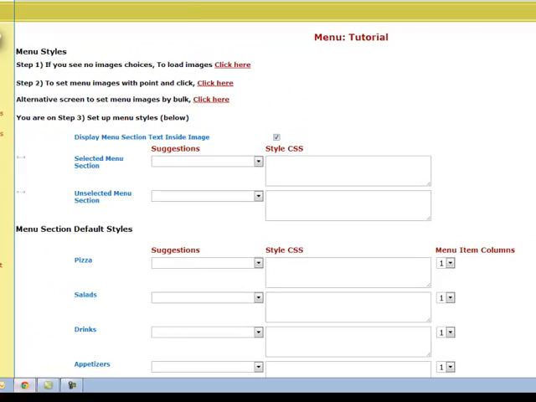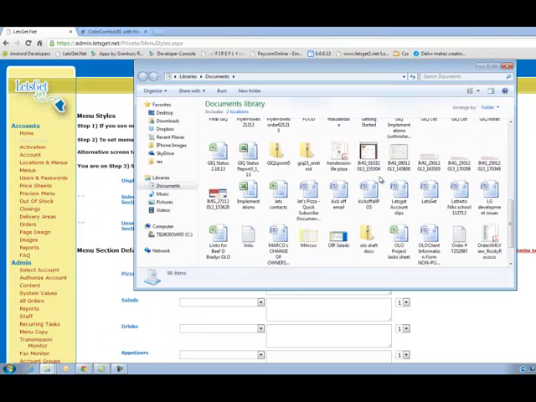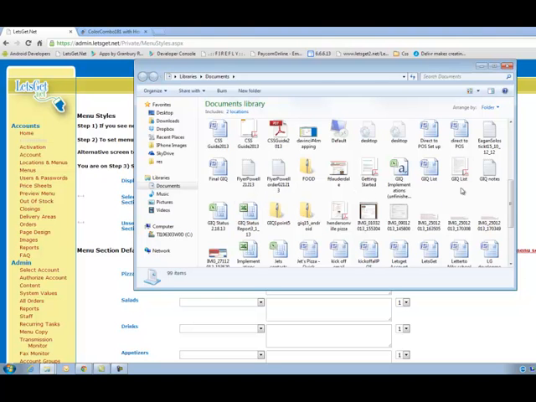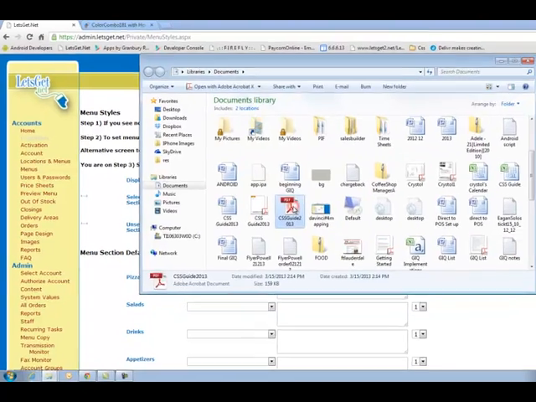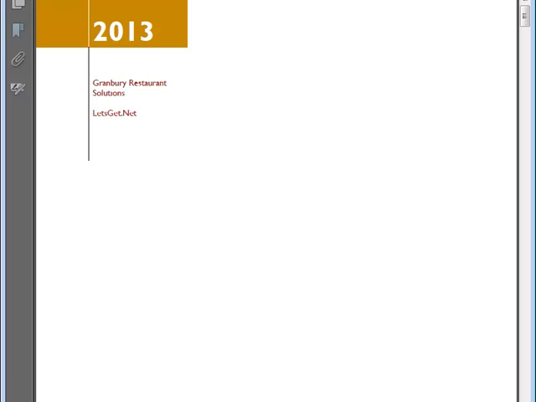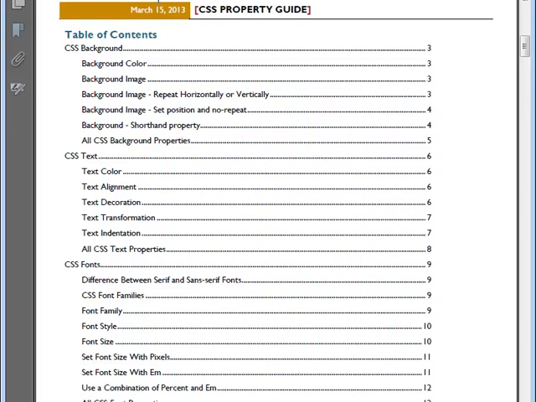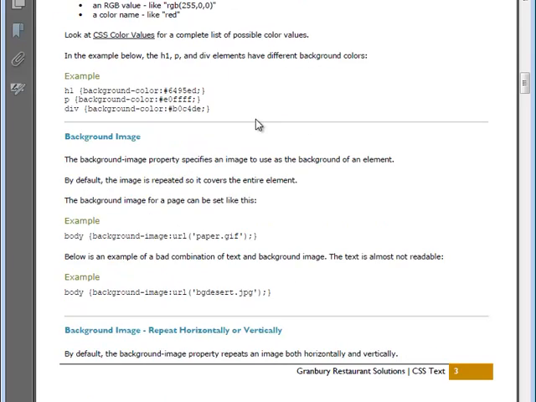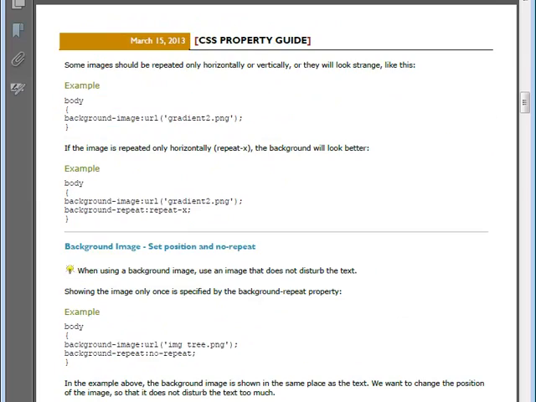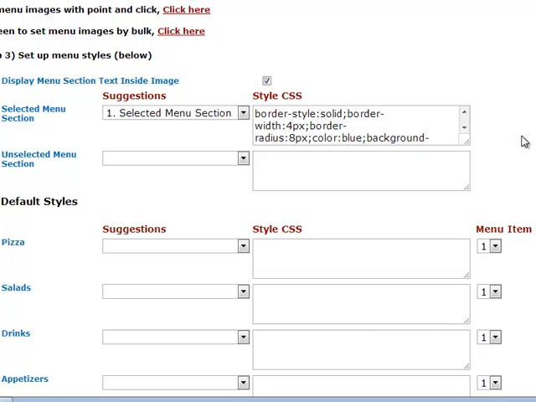And I've also supplied a tutorial. Let me find it real quick here. It's my graphical CSS guide. Okay, let me close that. This will also be available to you. What we have is a property guide to help show some tips and tricks for CSS and give you some ideas. Okay. Selected menu section. This gives us our default CSS for menu section.